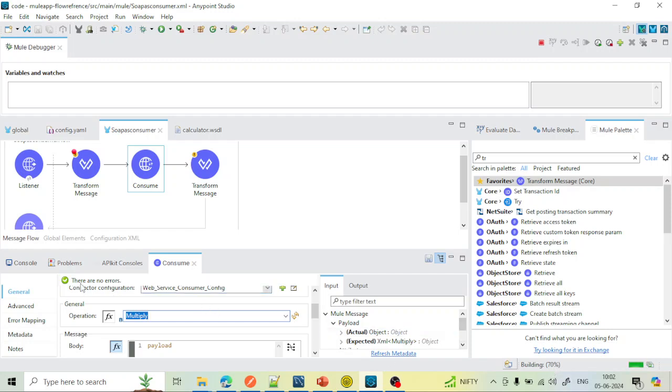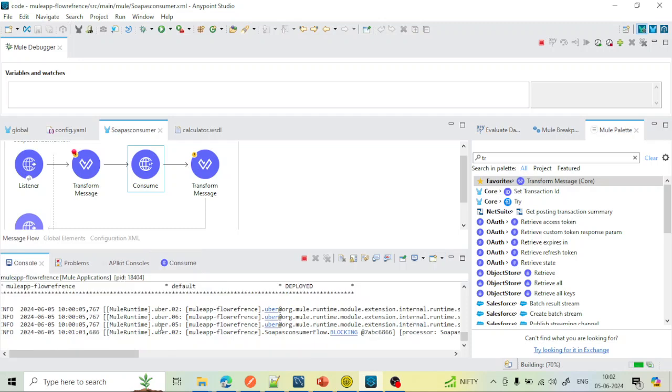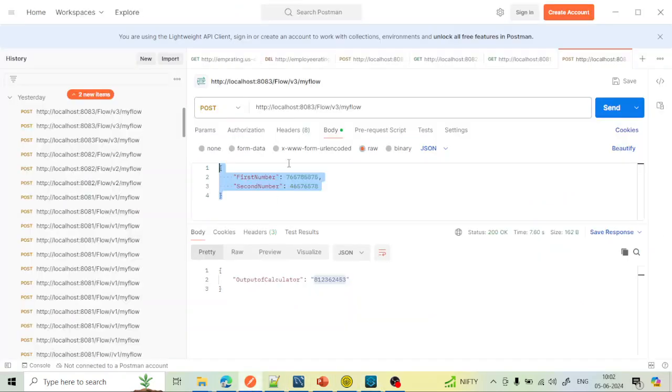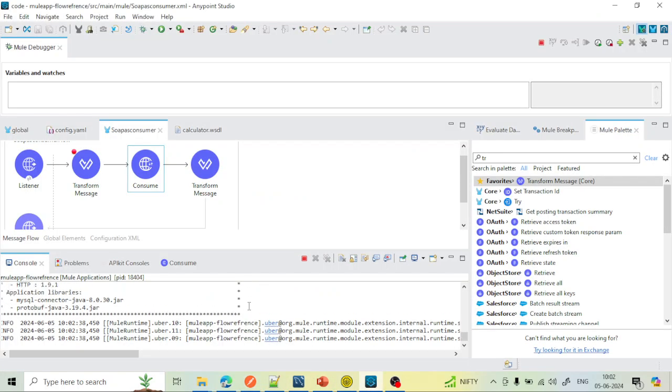Okay, once it is deployed, then we can test the application. We are going to send these two numbers. I'm going to try with some small number like 10 multiply by 10 and let's see what is coming. Again I am going to try with the big number. Okay, now it is deployed. Let's hit the flow.